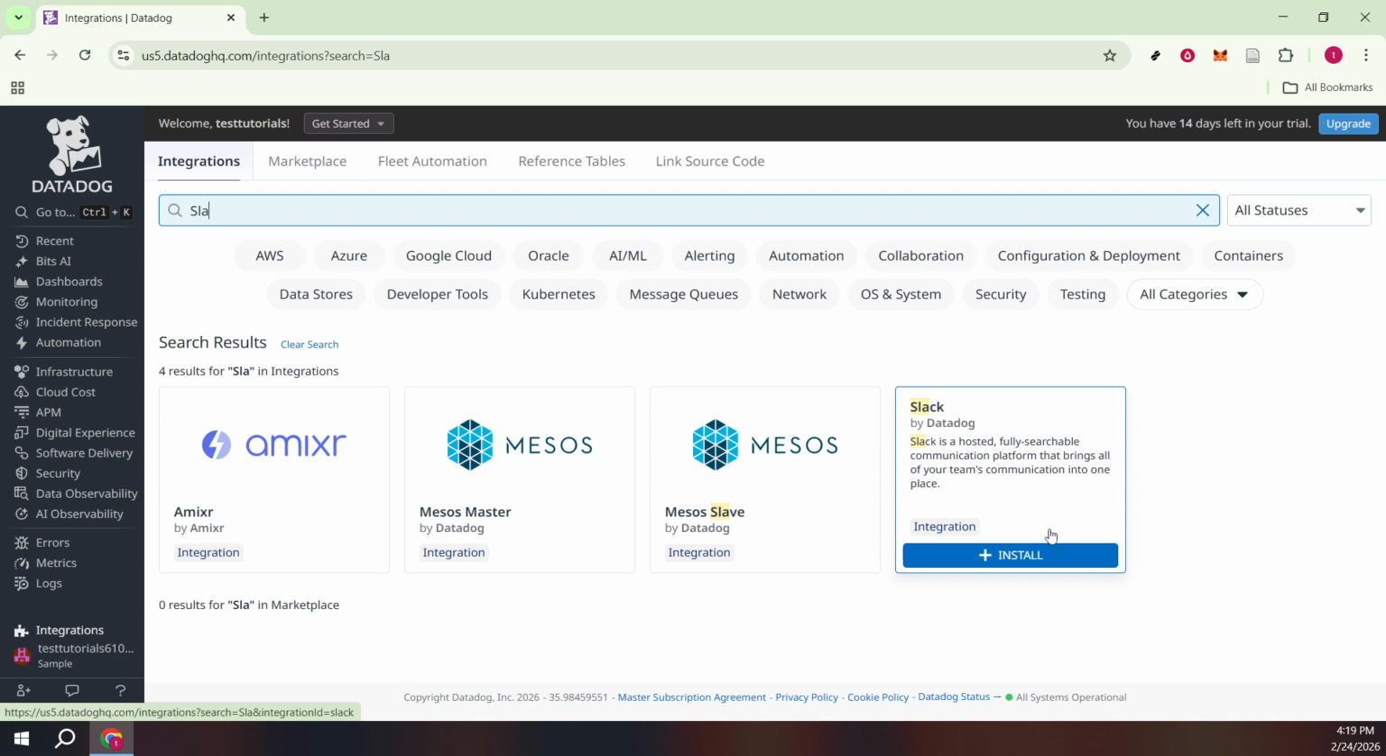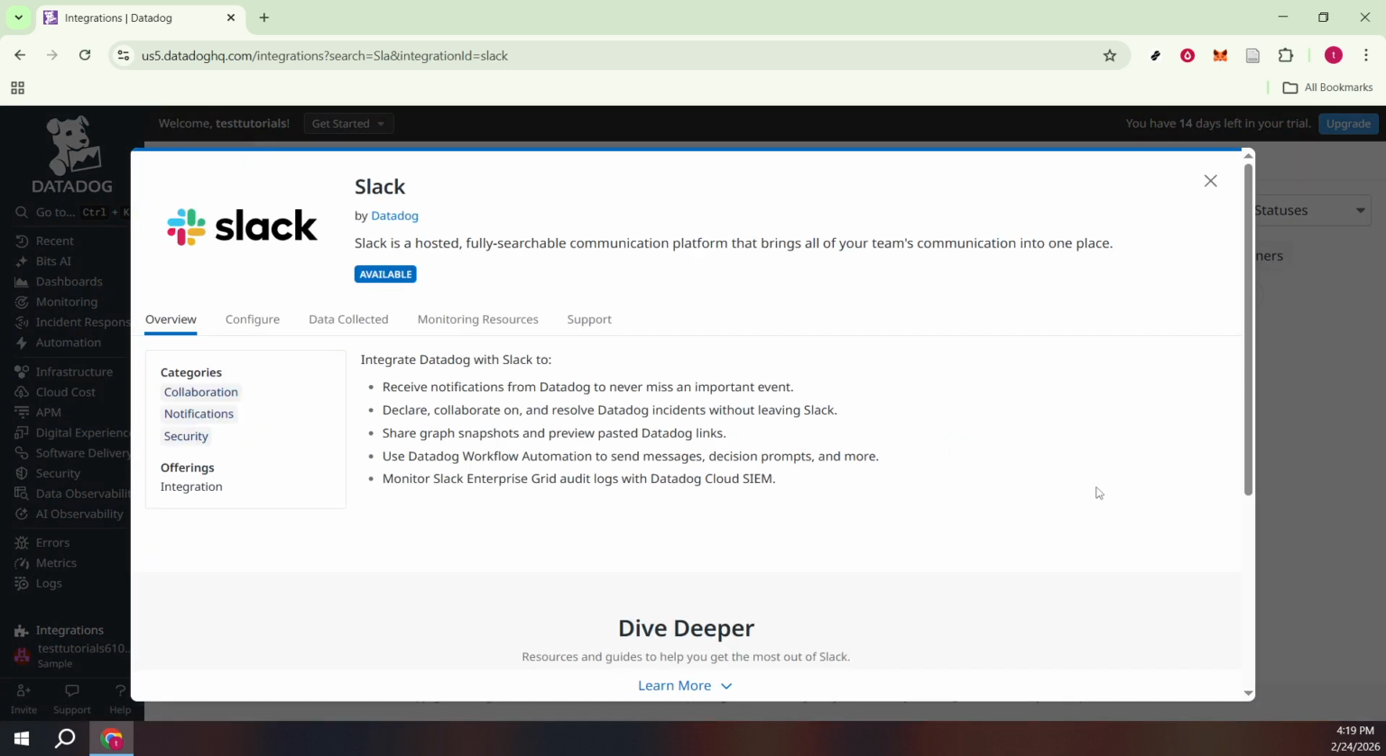Depending on your organization's setup, your browser may open a prompt to connect with Slack. That's expected, and it's how Datadog securely links to your Slack workspace. If a workspace picker appears, choose the correct one your team uses for alerts. If you're asked to allow permissions, review what's requested so you understand how Datadog will post messages on your behalf.